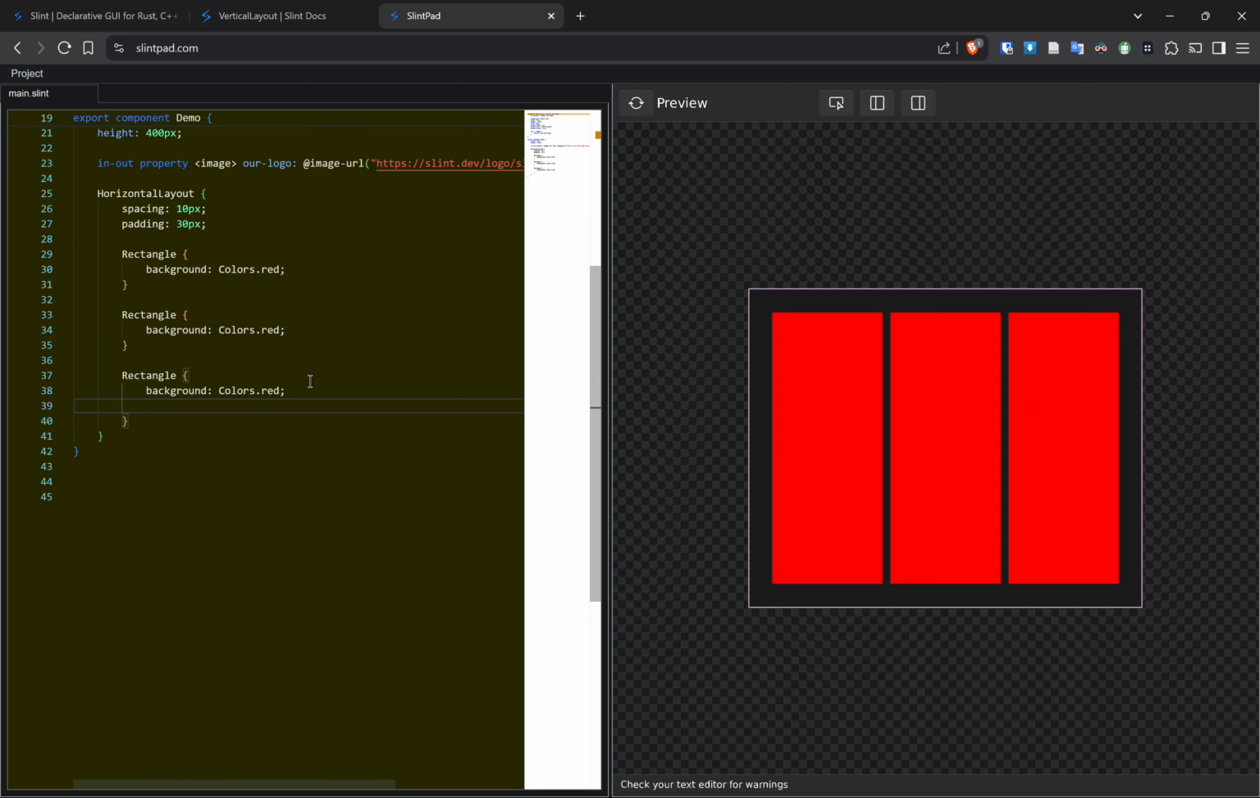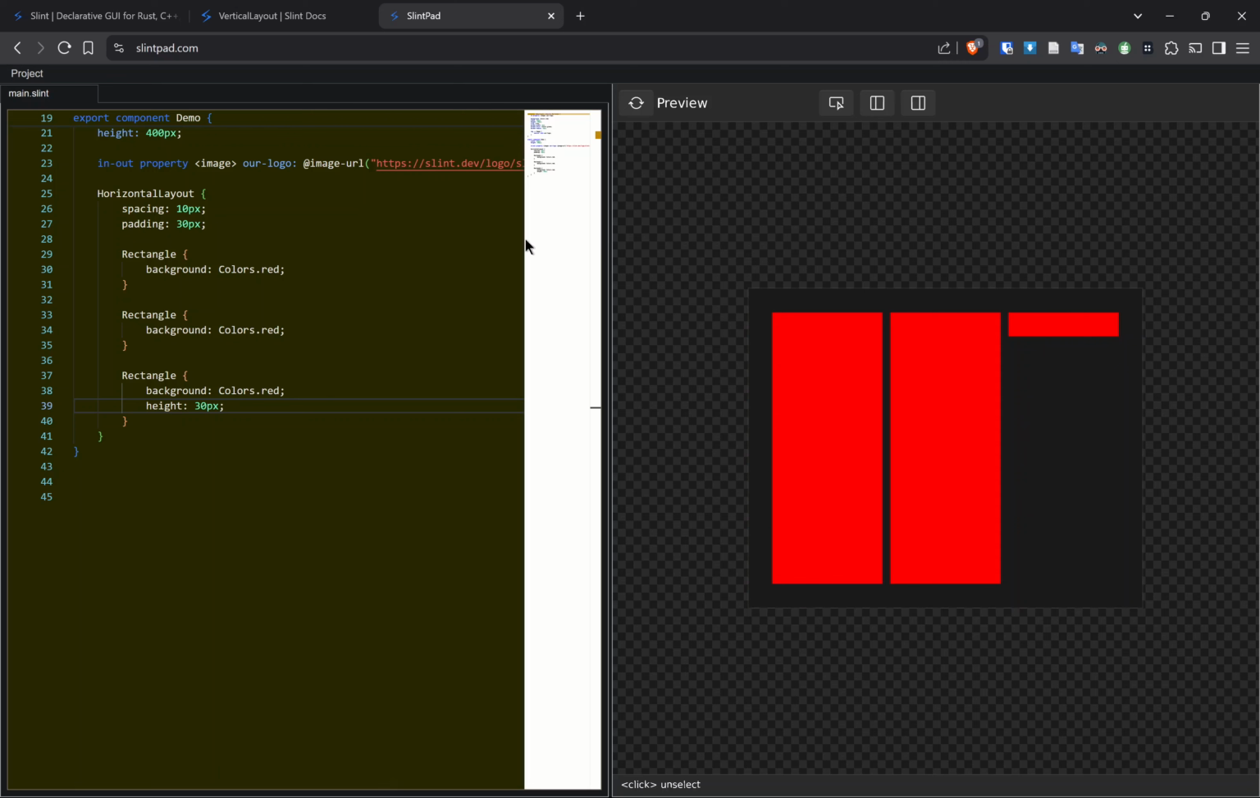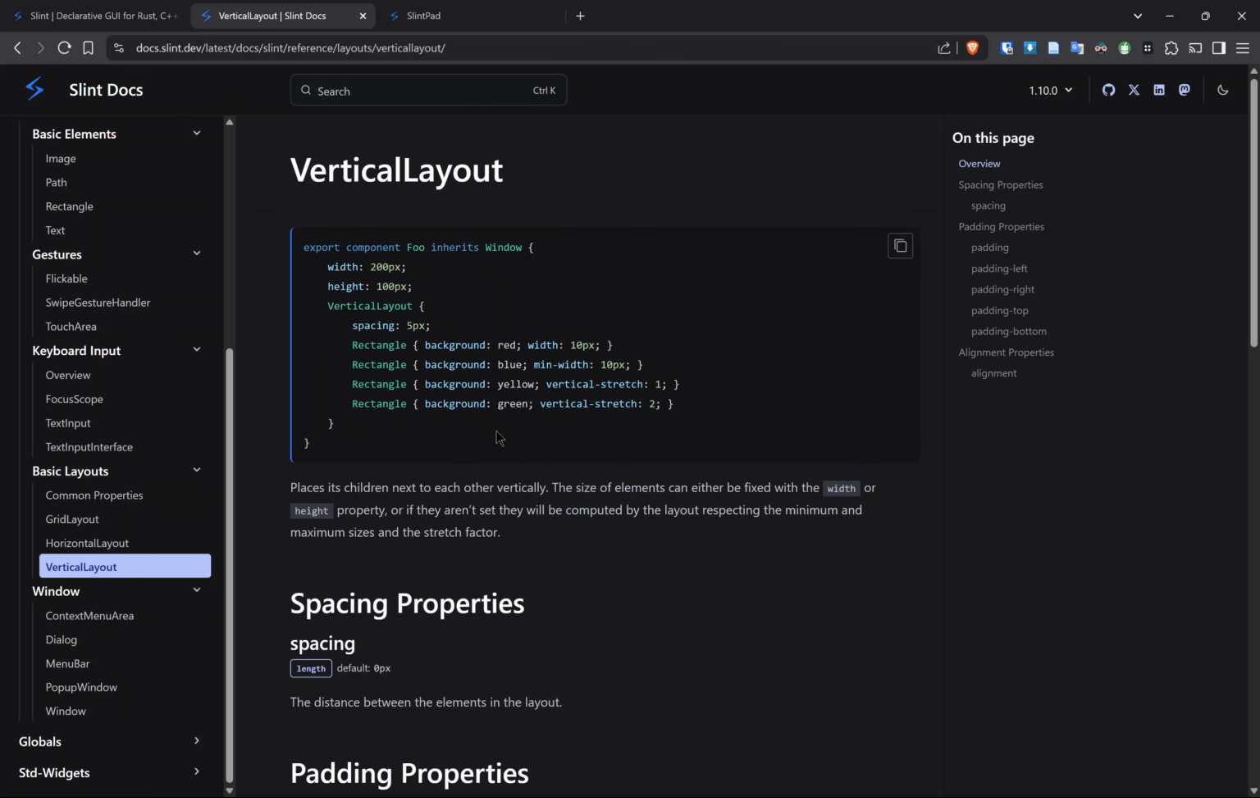Maybe when I've set this to horizontal, and let's fix the height of the last one to 30 pixels. Now in this case, you see that this one is kind of stuck here. It's not filling the whole space. Maybe I want it to appear on the bottom or the top. So the layout comes with some properties by default that allow you to align items.